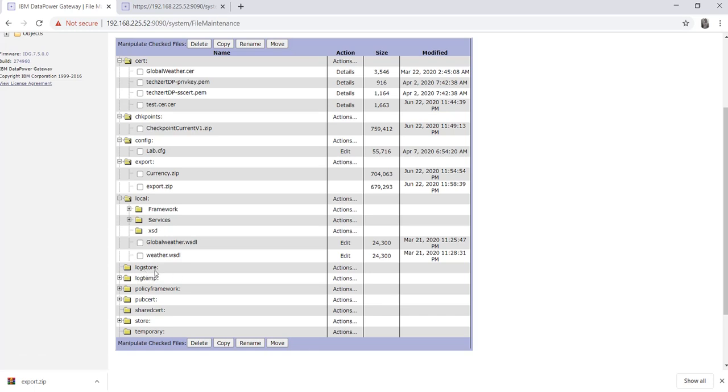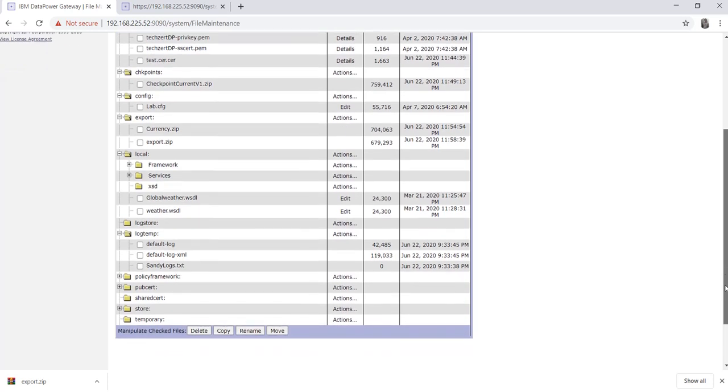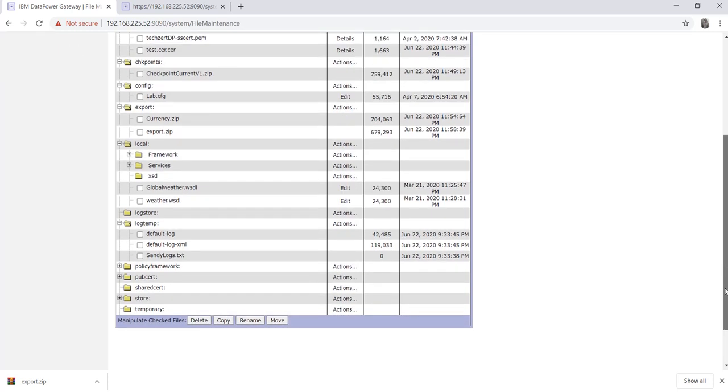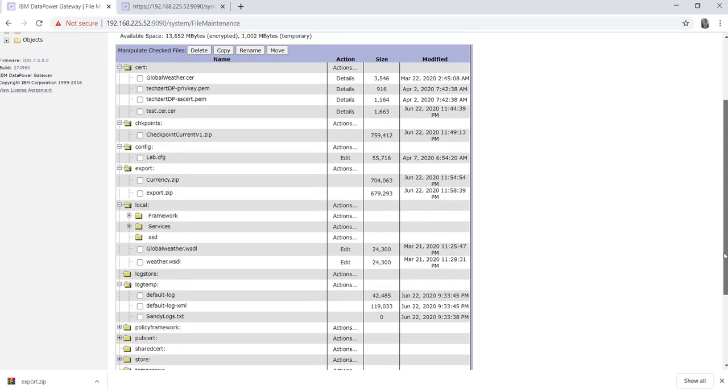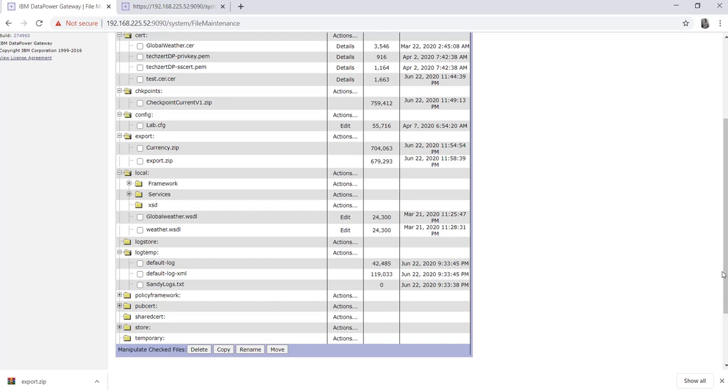So next is log store and log temp. Basically, DataPower keeps all the files in log temp, but log temp has some storage restriction, like it can store 15 MB or 20 MB as per your DataPower version. The capability can be different, and if you want to archive the files for a longer time, you can archive those files and keep them in your log store.